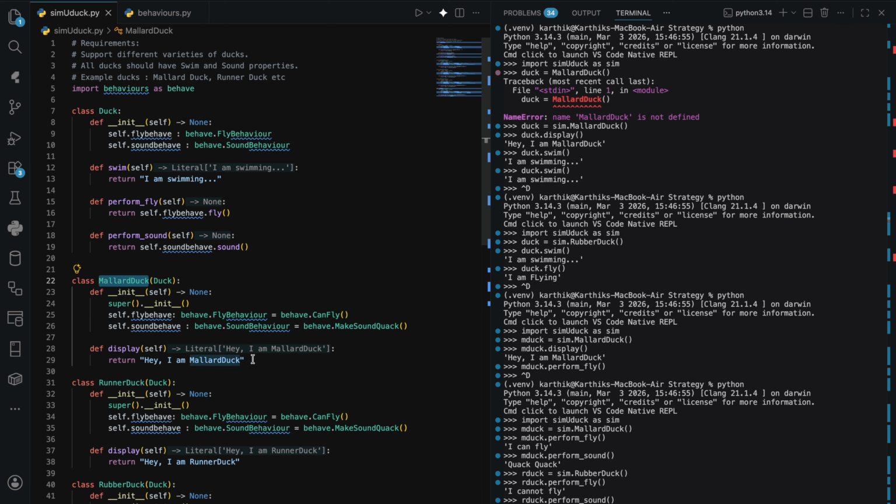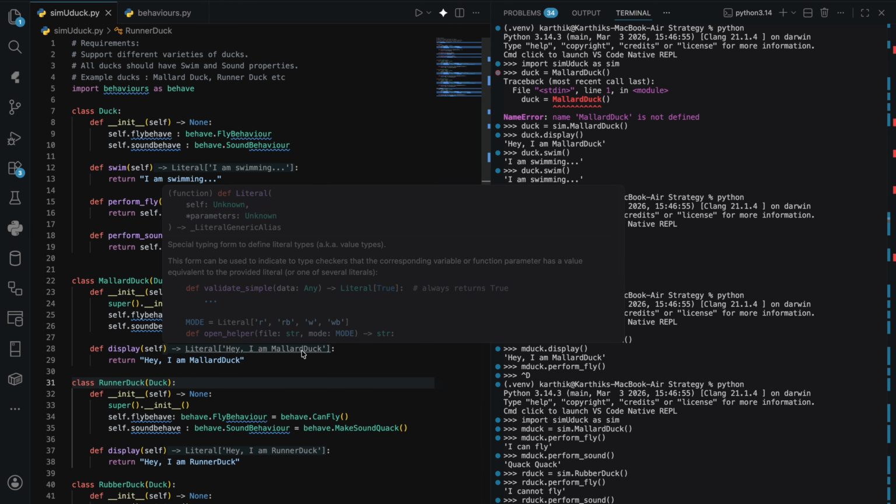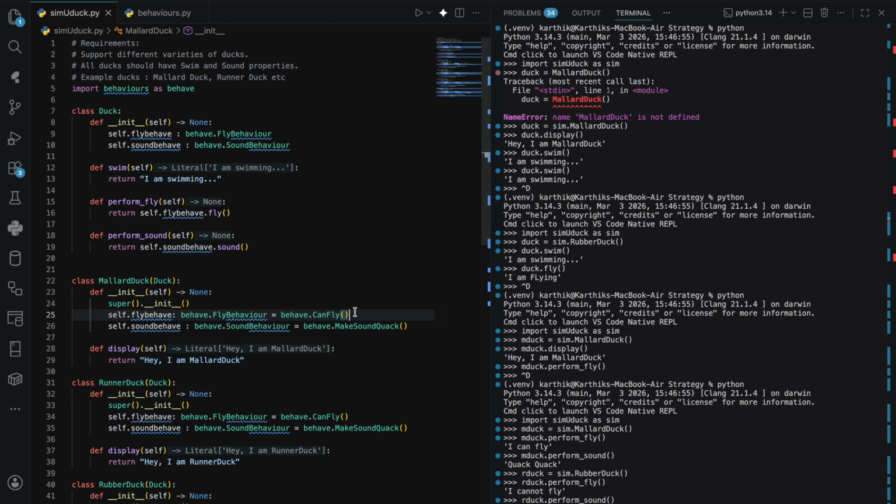This is one way. There is another way. Let's talk about what are the cons of using this way. The cons are we don't have runtime flexibility. If a user wants to change the fly behavior from can fly to cannot fly at runtime, they cannot change it in this particular design. Then what is the other way which satisfies runtime flexibility?